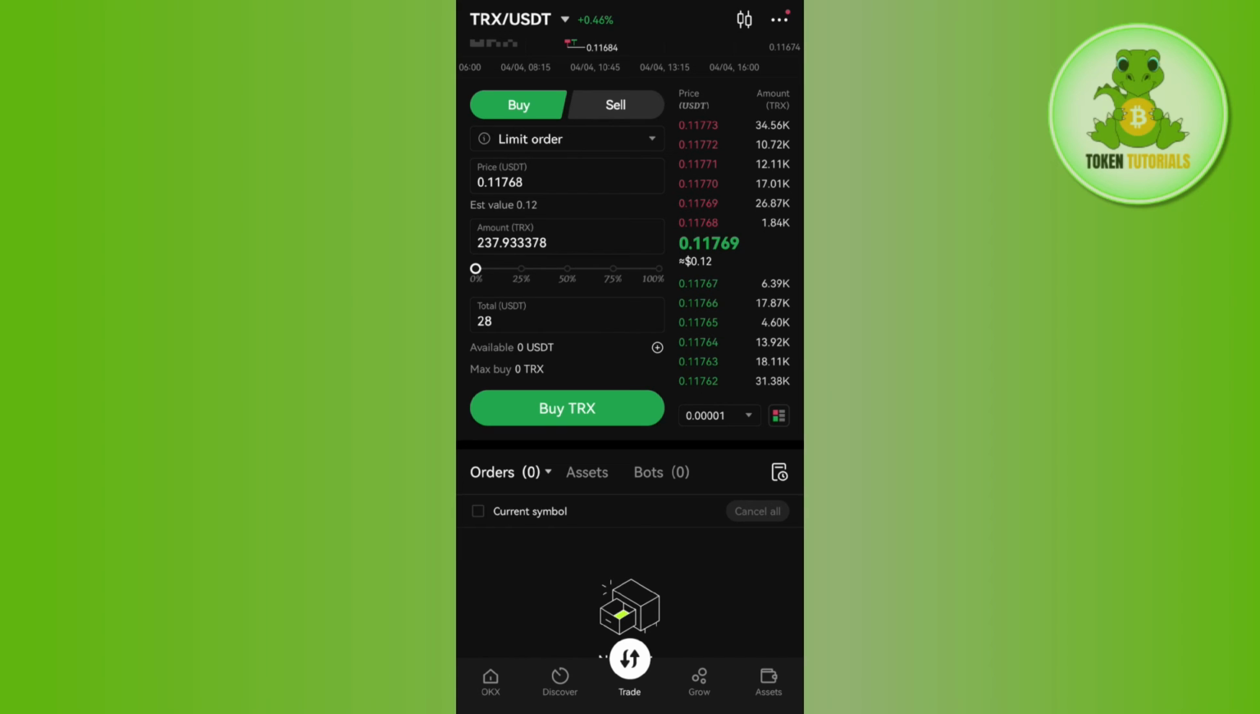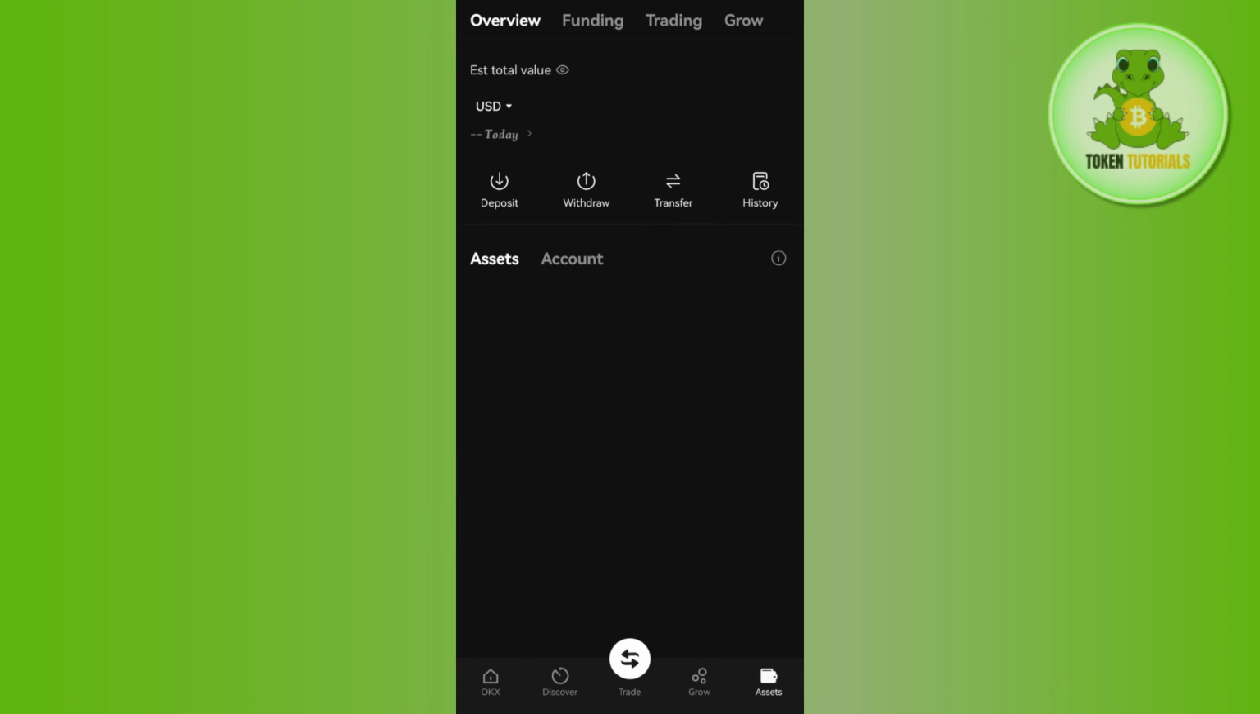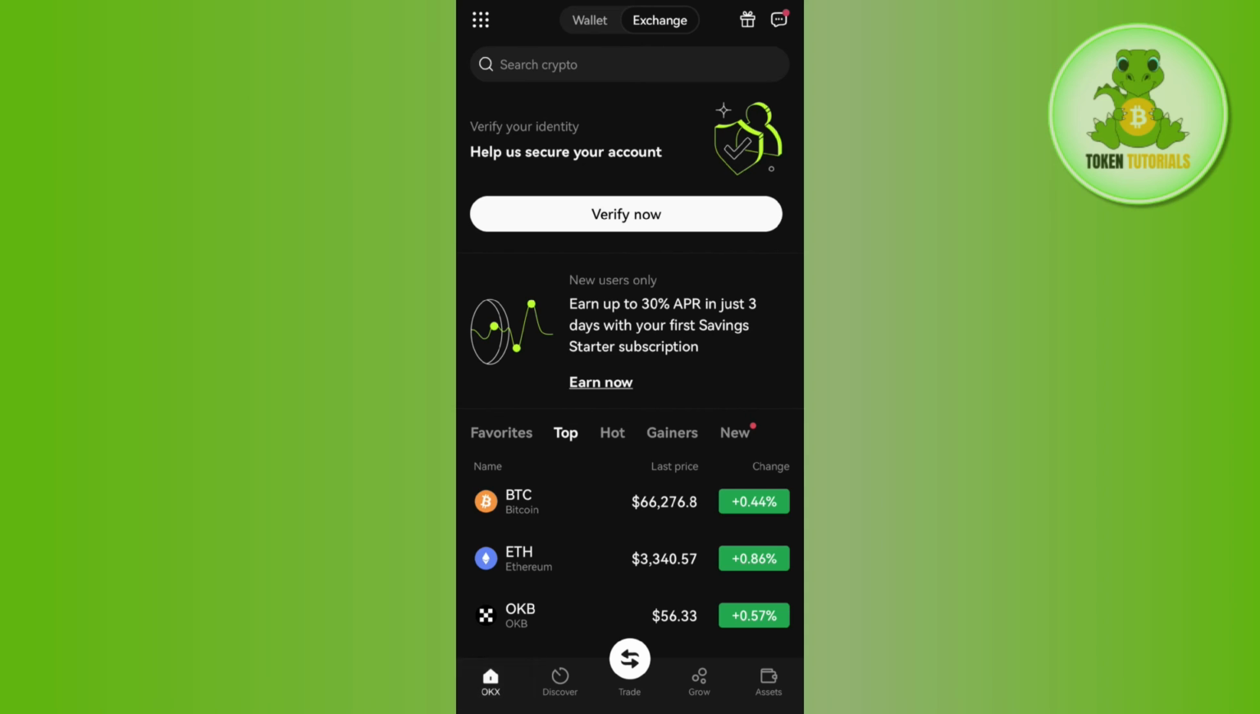In order to view it, you will have to tap on this Assets tab in the bottom right hand corner of the screen, and this way you are going to get TRX in OKX.